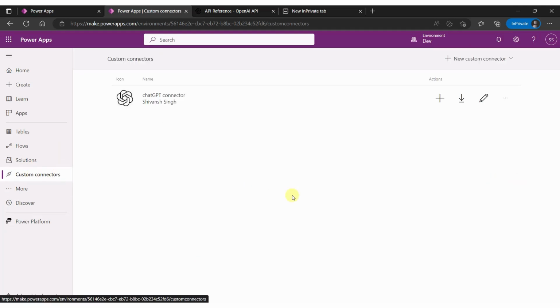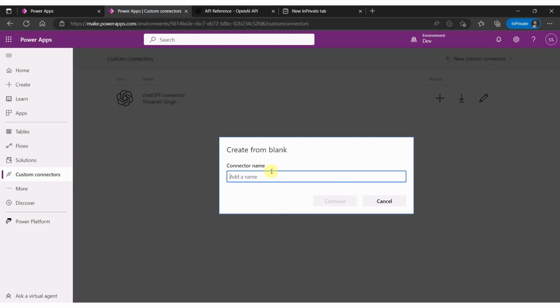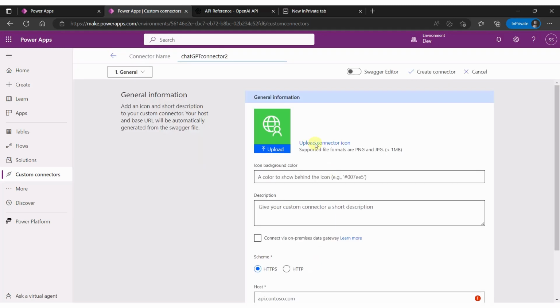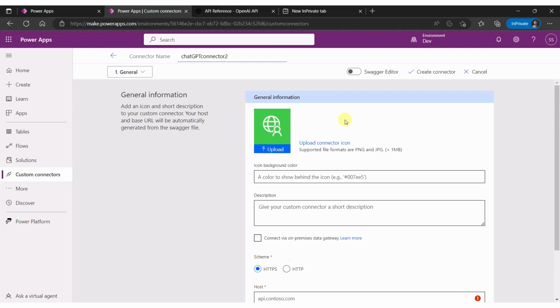After selecting this custom connector option, you can see at the top right that we have the option to create a new connector. You can go and we can start from blank. First, we can give a name. We can give any name. So here you can see all the details will be available. Now step by step we will see what are the things required.